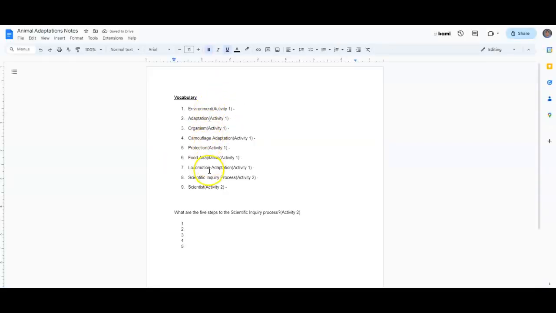So for this one we have 9 vocabulary words plus the 5 steps for the scientific inquiry process. And then I also gave you some hints here. So it looks like words 1 through 7 are in Activity 1, and then words 8 and 9 are in Activity 2, and so are the 5 steps for the scientific inquiry process.